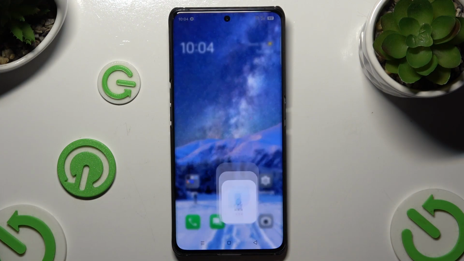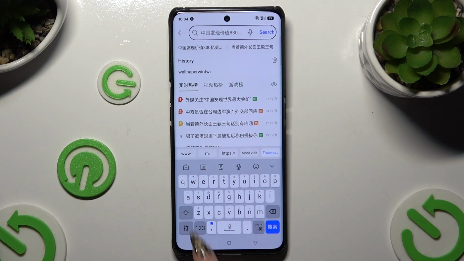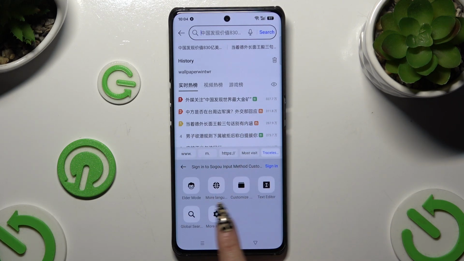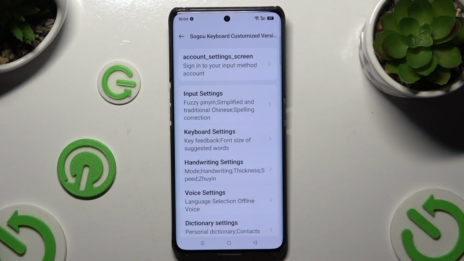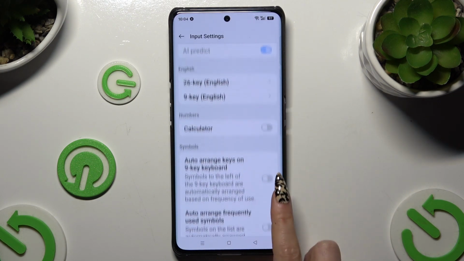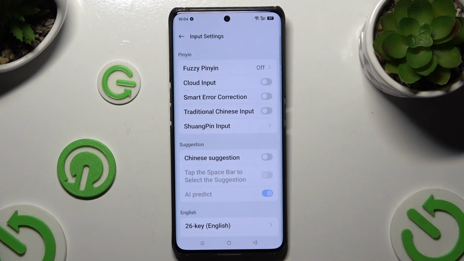Begin by going into your default keyboard and clicking on this icon of a briefcase at the top left corner. Then scroll down to access more settings. Click on Input Settings here. And as you can see, some typing options are over here.